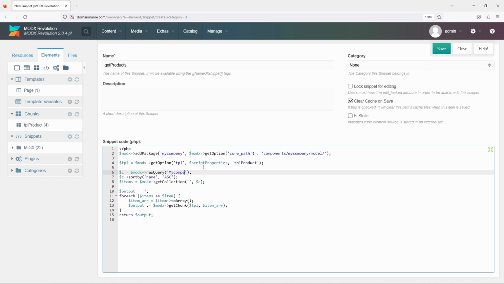We create a new query for the class MyCompanyProduct. In the sort we add the class name to the sort field. Otherwise it's ambiguous what field we mean, because both tables have a name field. Instead of getCollection, we use getCollectionGraph to query both tables at once. In the second parameter we define the graph, telling the code to connect the tables using the relationship with the alias category from the schema.